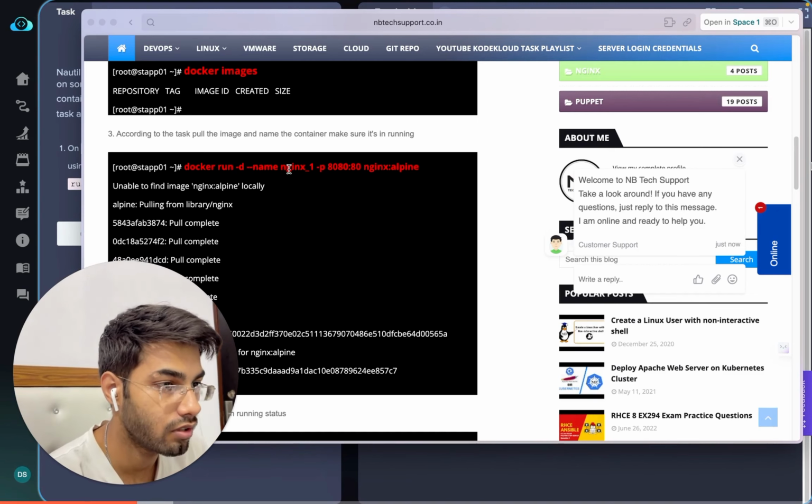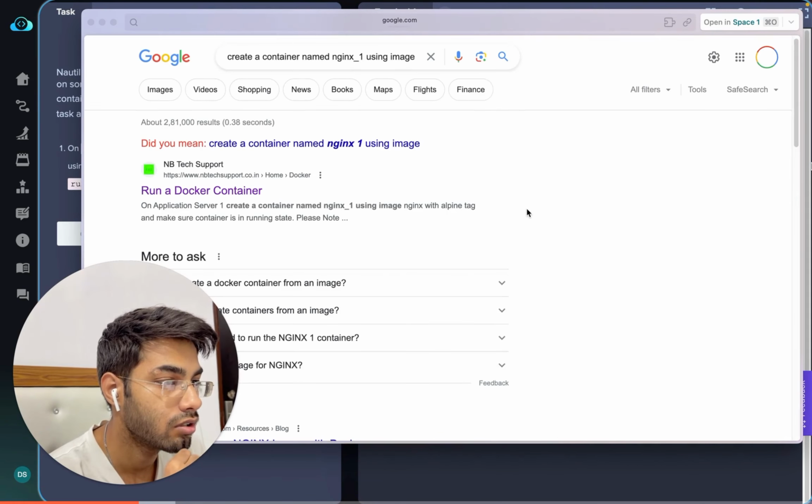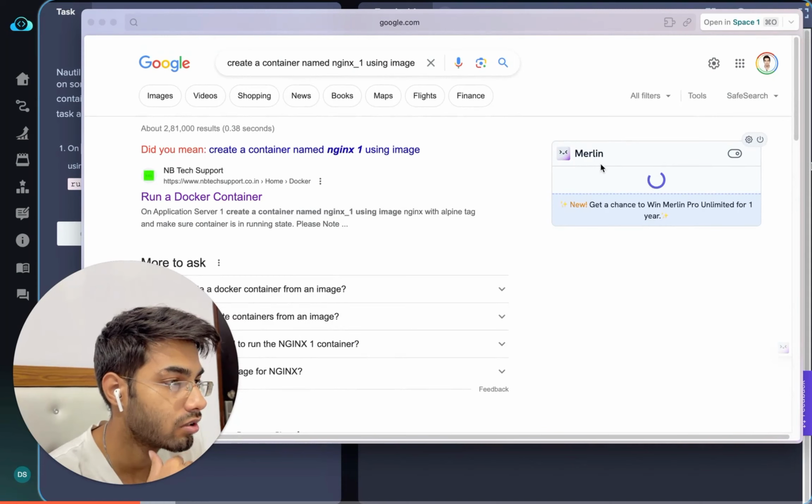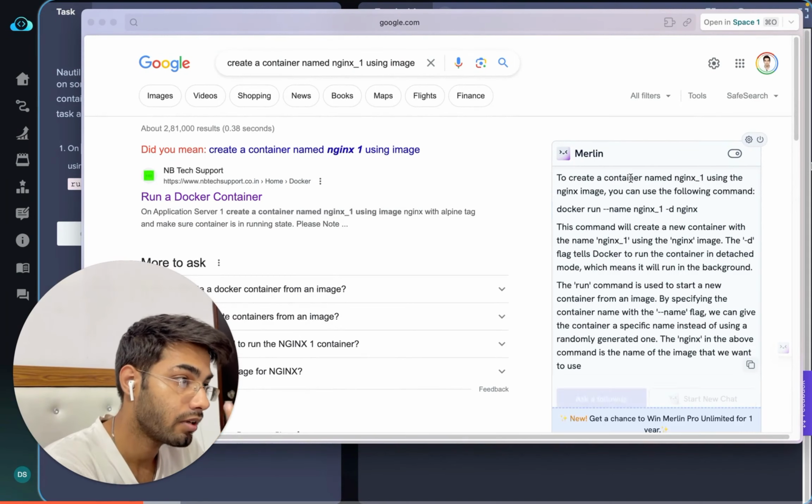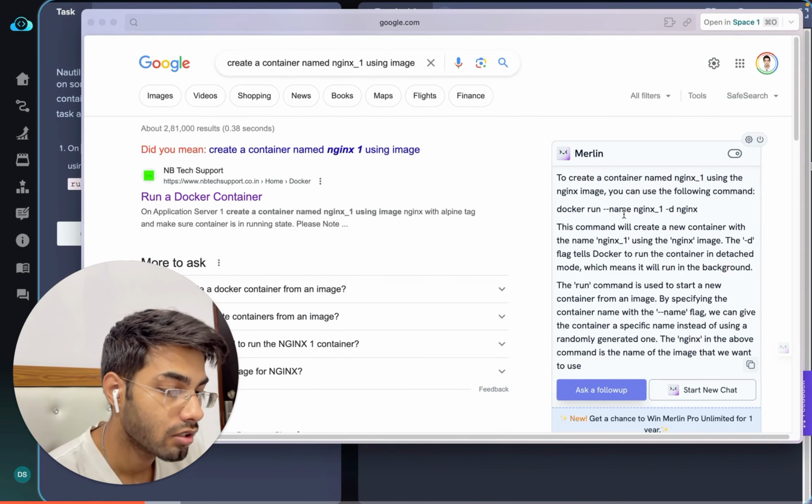nginx. Instead of using this now, I'm going to look either at the documentation or the recommendation given by Merlin, because it will actually help me understand the command. Okay. To create a container named this using this image, you can use the following command: docker run --name this -d nginx. The command will create a new container with the name this using the nginx image. Okay, it will create this named container using this image.